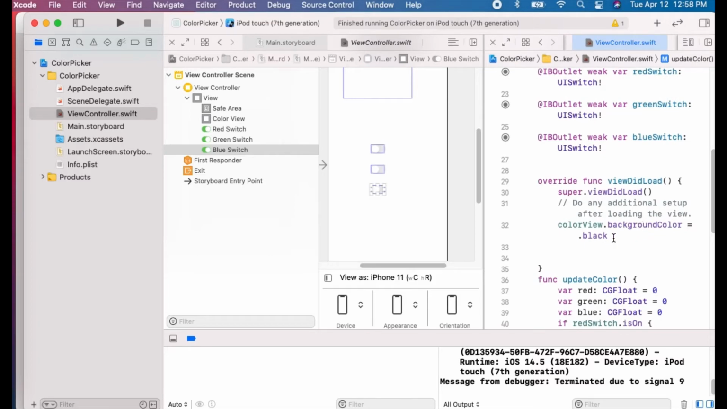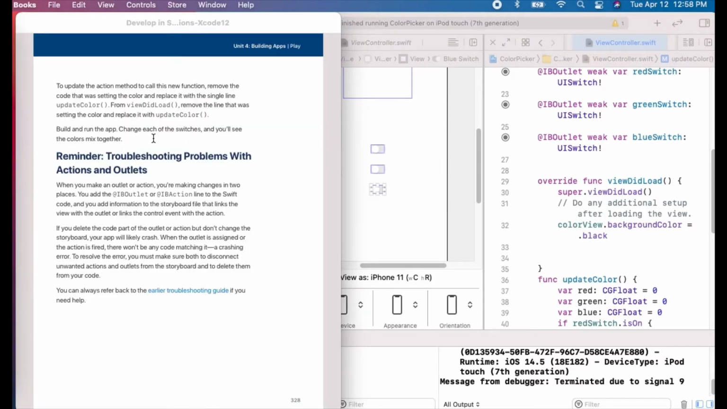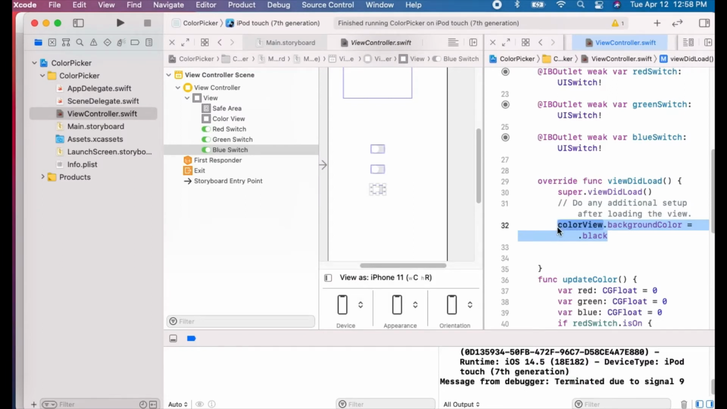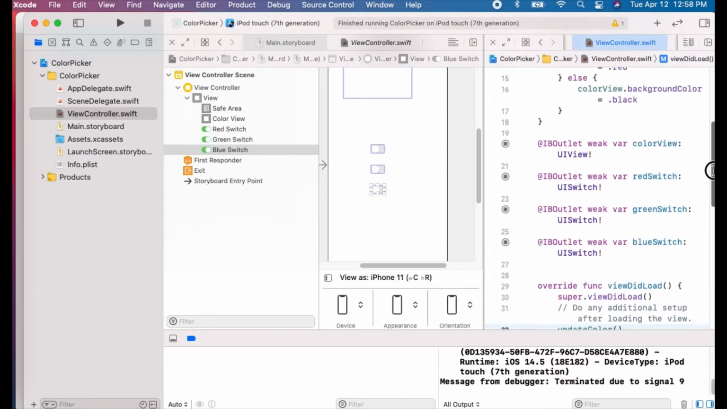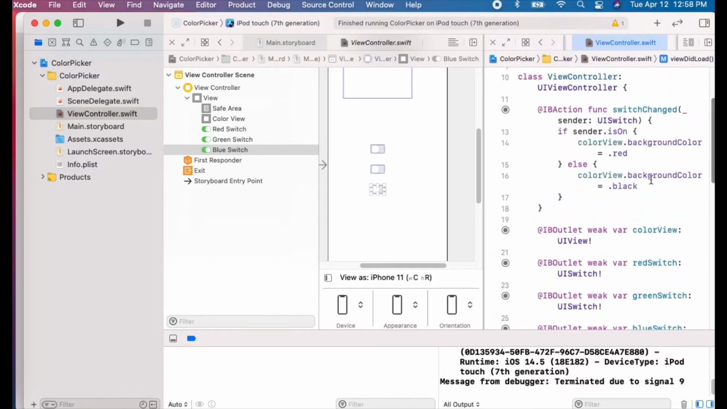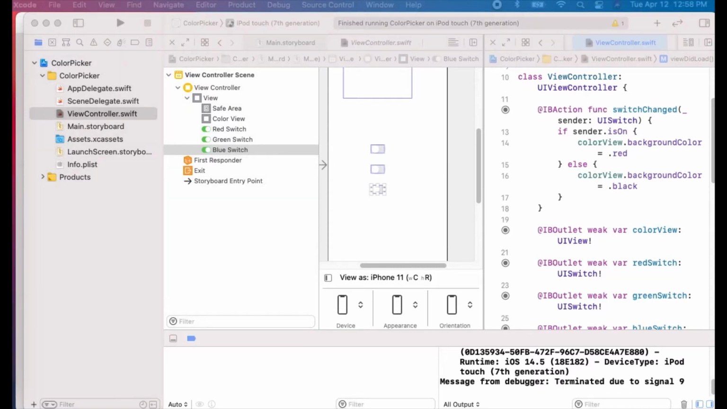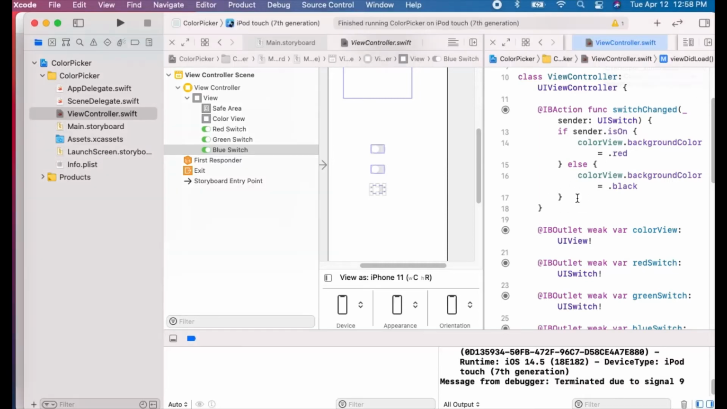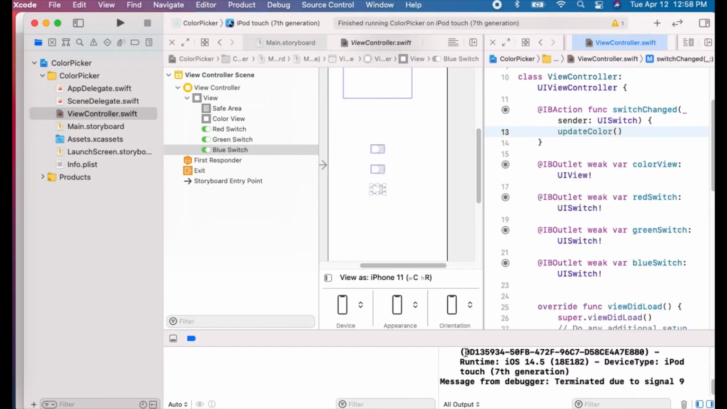So we will replace, the line is update color. Copy that, and we will replace line 32 in view did load with update color, and also in our switch change we will update that. So we will remove the if else logic and call that new function. And now we want to do a build again.